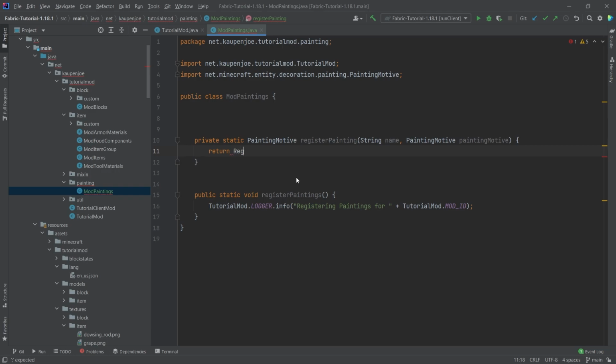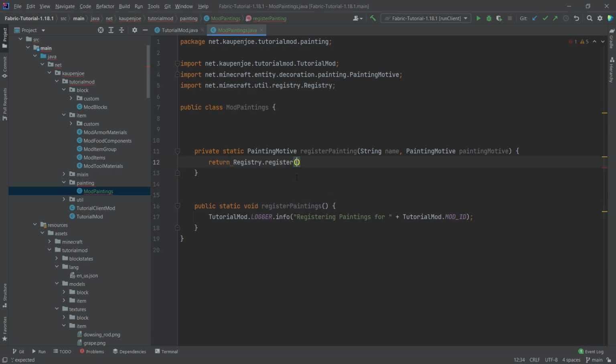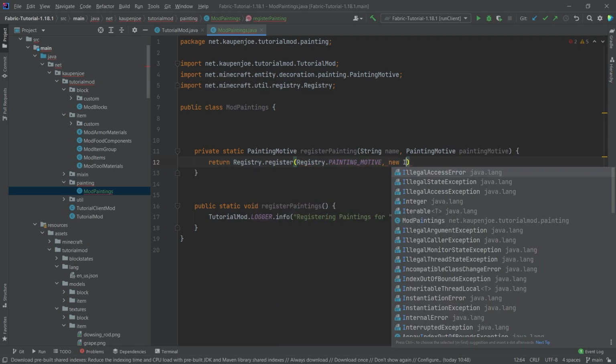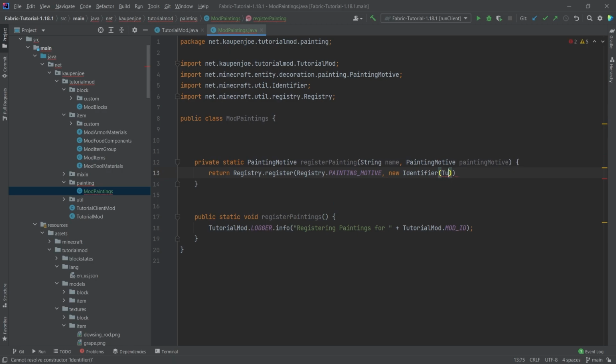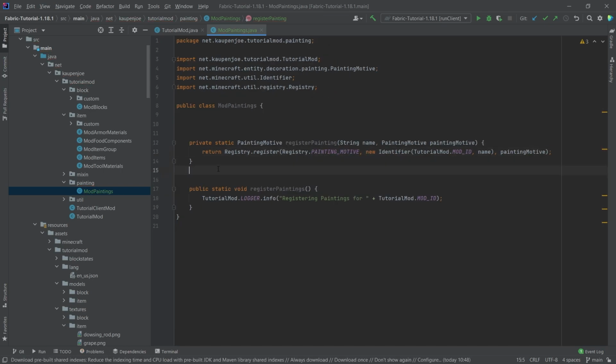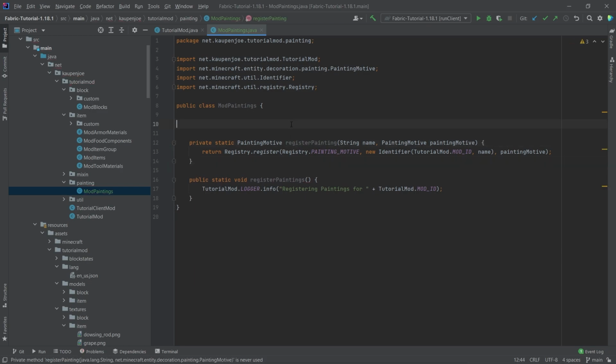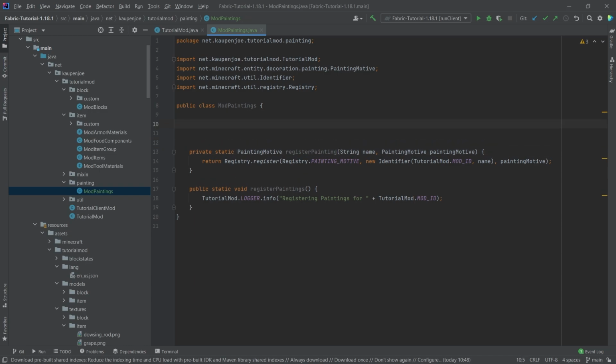It's going to return Registry.register with the Registry.PAINTING_MOTIF, and then a new Identifier with our TutorialMod.MOD_ID and the name that we have given. Then after the first parentheses, we're going to pass in the paintingMotif parameter as well. And that is pretty much all that we need to do for our methods. And then we just need to register the paintings.